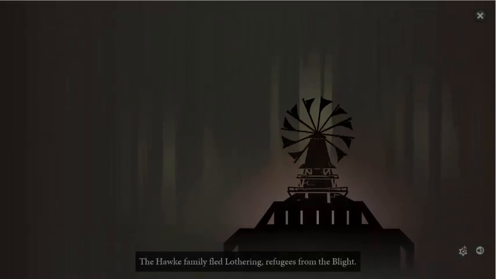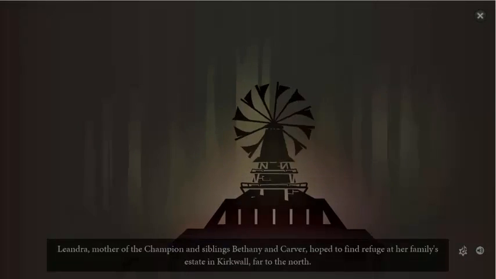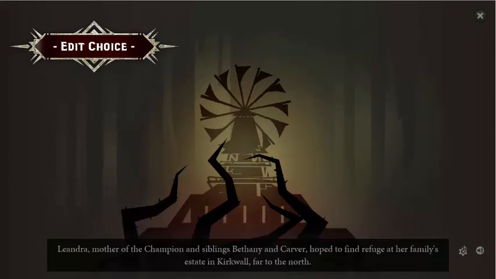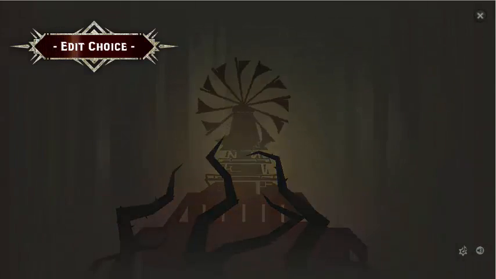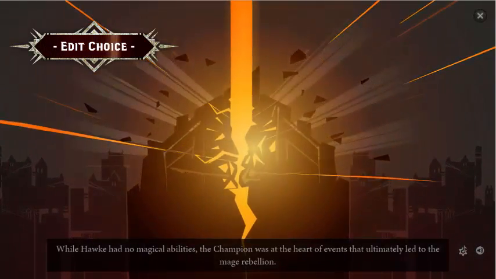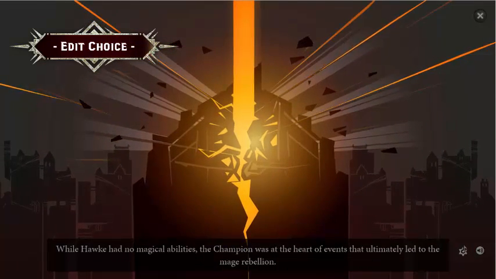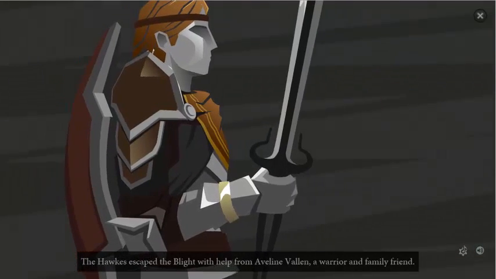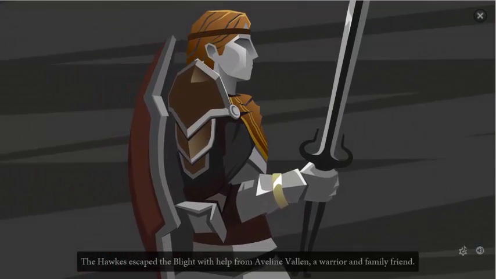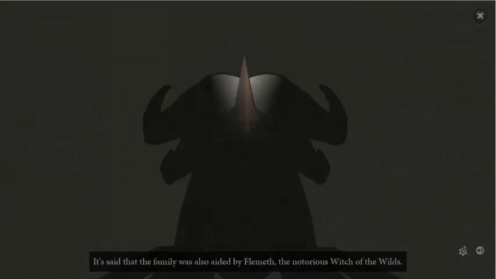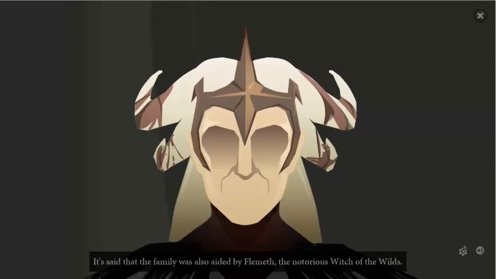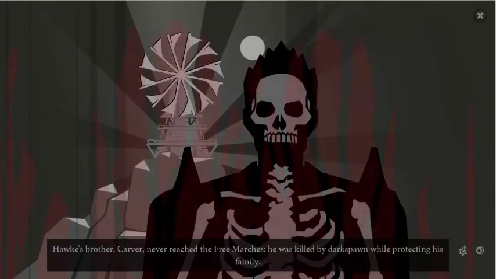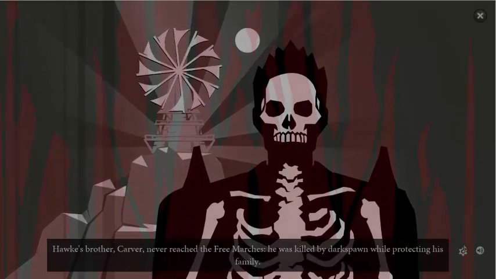The Hawke family fled Lothering, refugees from the Blight. Leandra, mother of the champion, and siblings Bethany and Carver hoped to find refuge at her family's estate in Kirkwall, far to the north. While Hawke had no magical abilities, the champion was at the heart of events that ultimately led to the Mage Rebellion. The Hawkes escaped the Blight with the help of Aveline Valen, a warrior and family friend. It's said that the family was also aided by Flemeth, the notorious Witch of the Wilds. Hawke's brother, Carver, never reached the Free Marches. He was killed by Darkspawn while protecting his family.